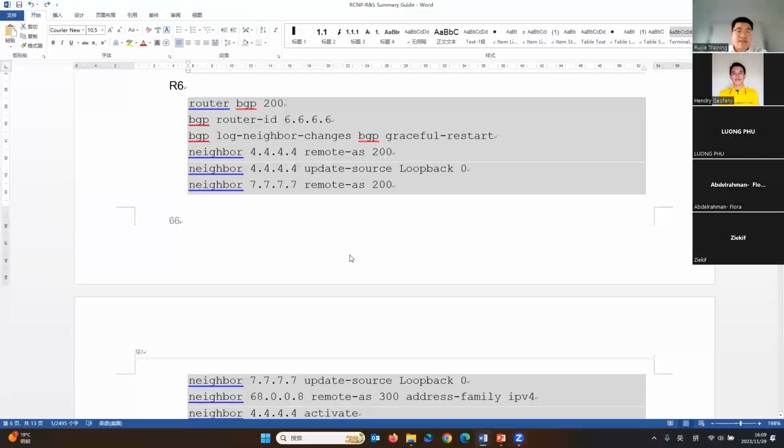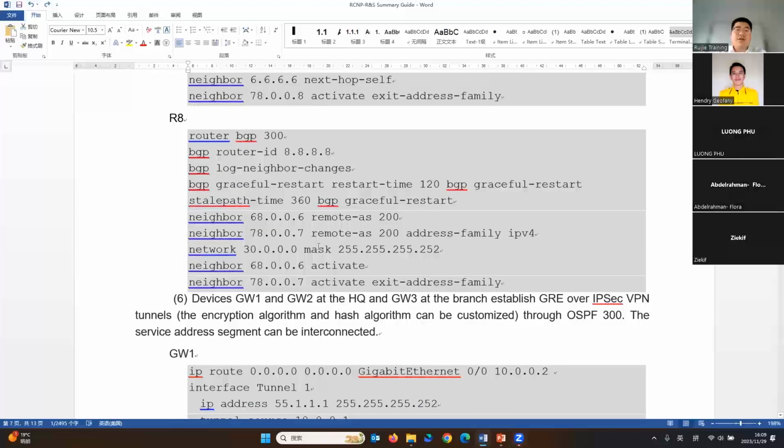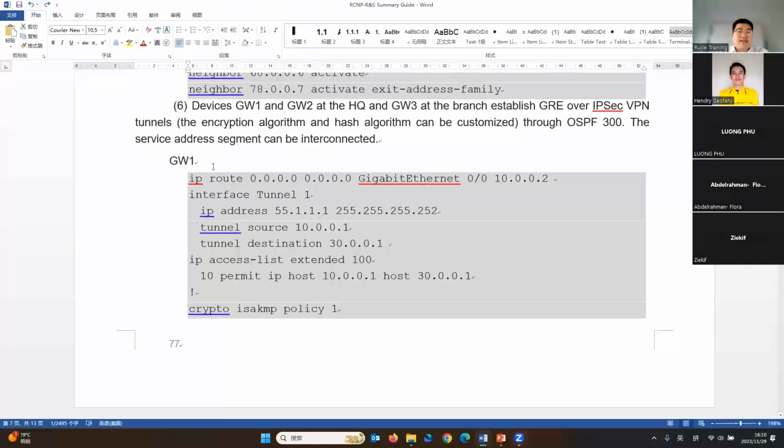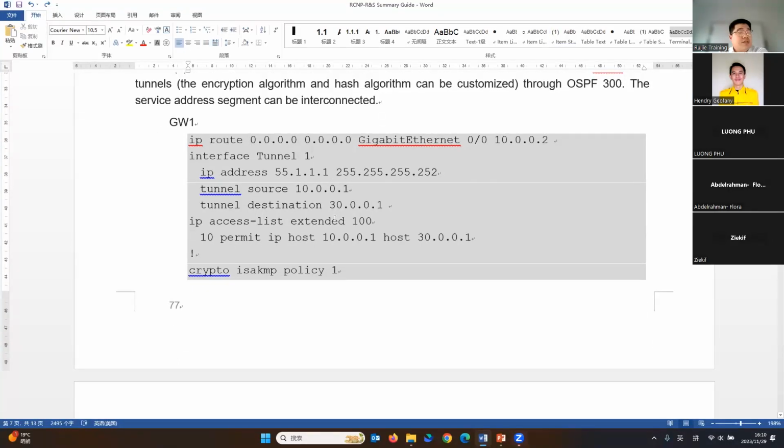And R6, the configuration is similar, R7 is similar, R8 is similar, but here are eBGP neighbors. Okay, and next, let's see. Next is about the GRE over IPsec configuration. Let's go through the configuration together.